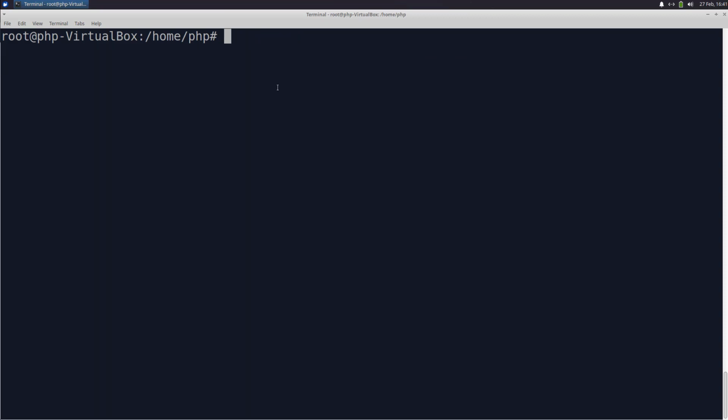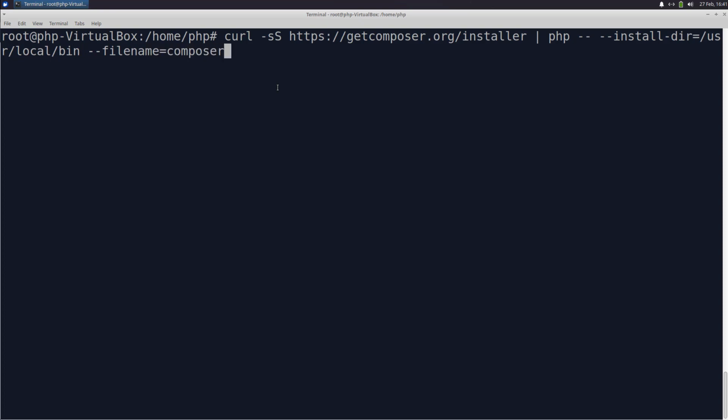And to do that, we're going to do curl -sS https get composer installer, pipe that to PHP. You need 2 blank dashes and then install-dir equal to user local bin, and we're going to just call it composer.